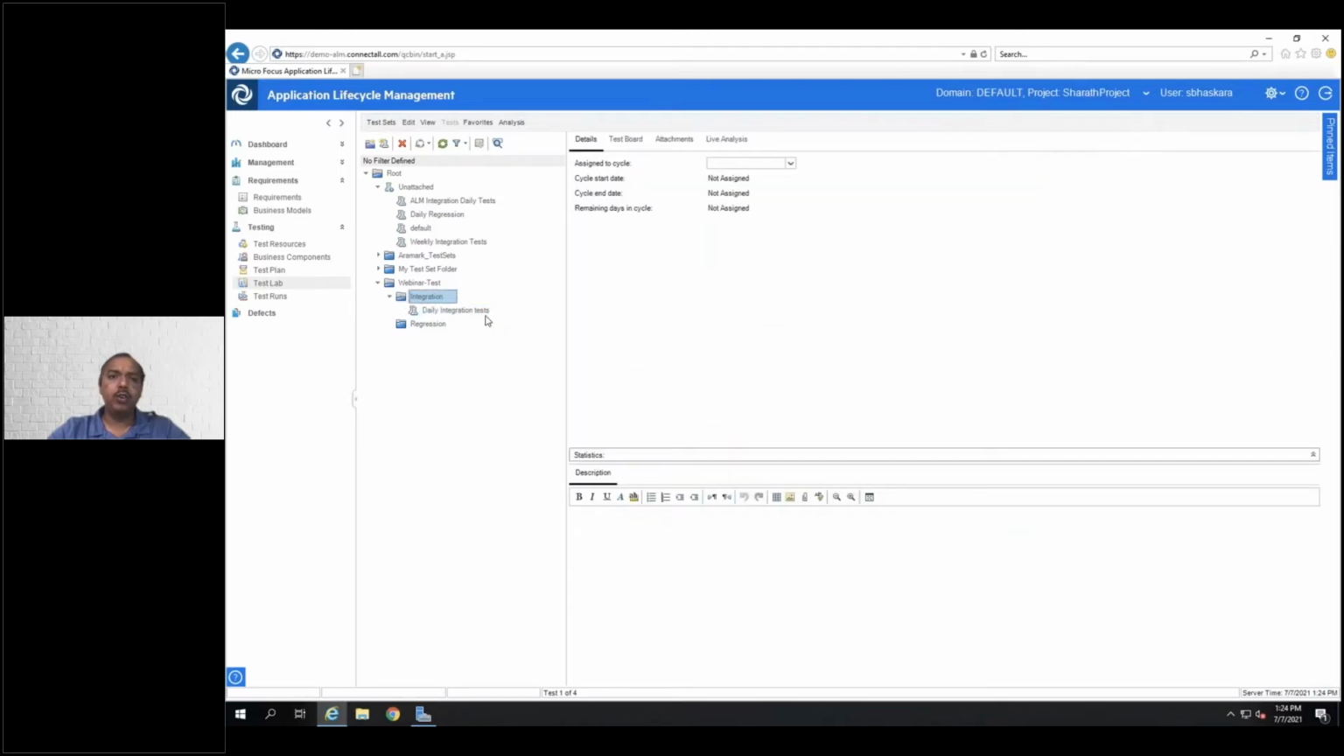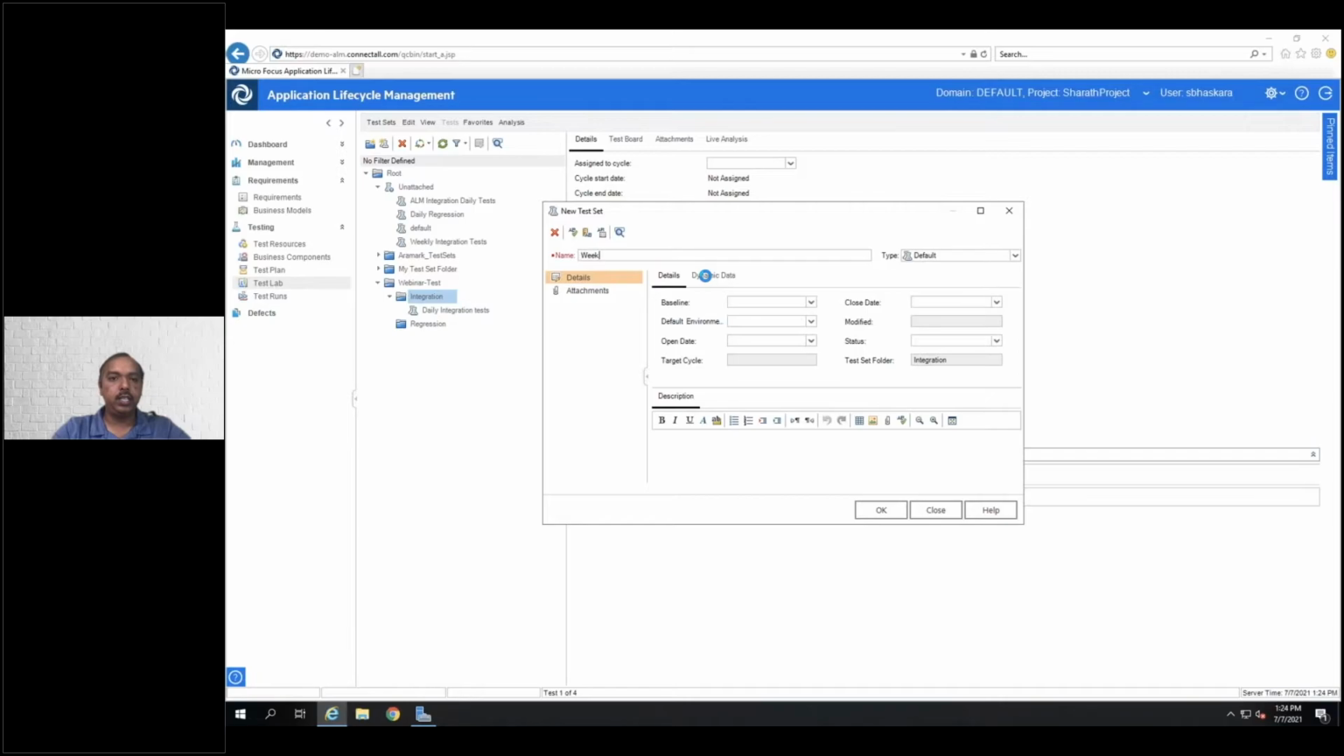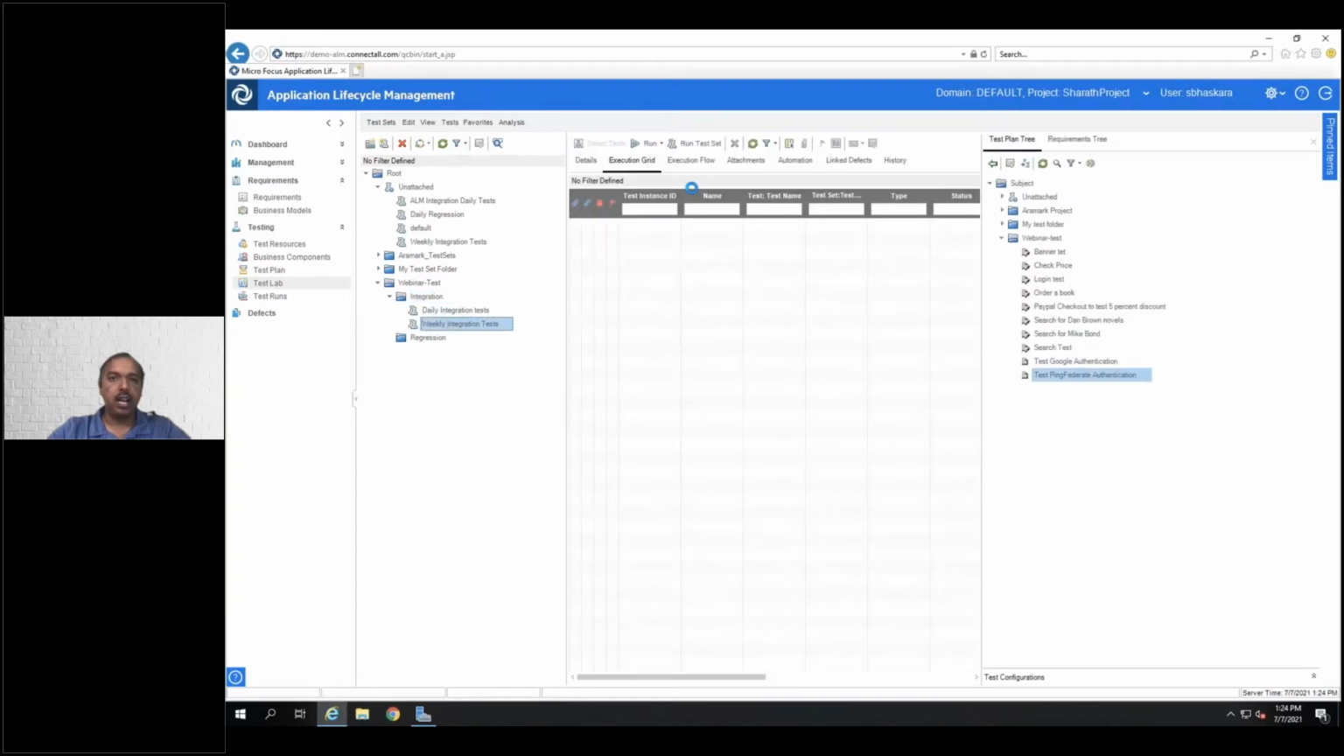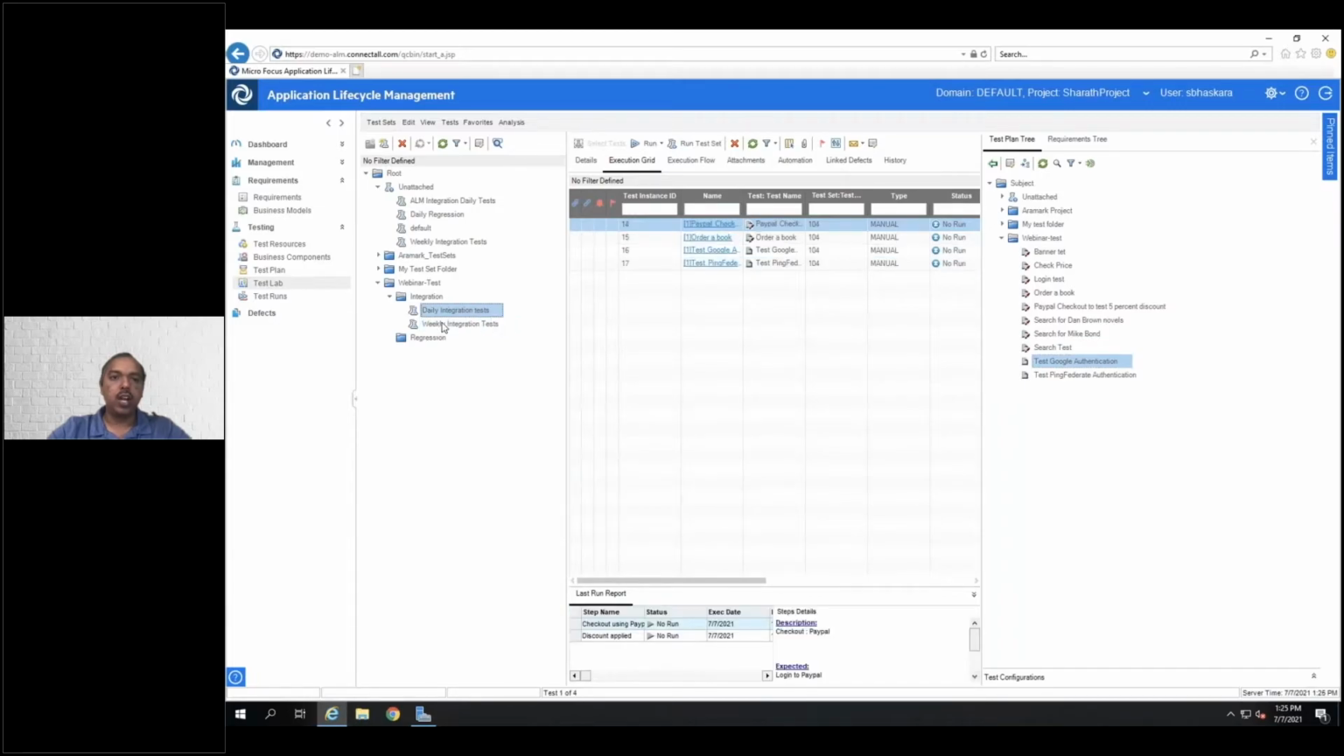And let's say we want to also build a new test set for weekly integration tests. Let's go ahead and build a new test set, weekly integration tests. And in that test set, let's add the Google auth and the Ping Federate auth tests. Right? So now we have a test set that is created and a test instance added to that test set. So when it gets synchronized over to Tosca, we would see an execution list and a couple of execution entries under the weekly integration tests and the daily integration tests.